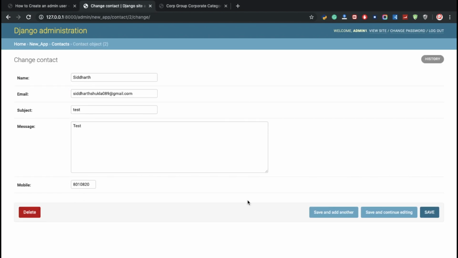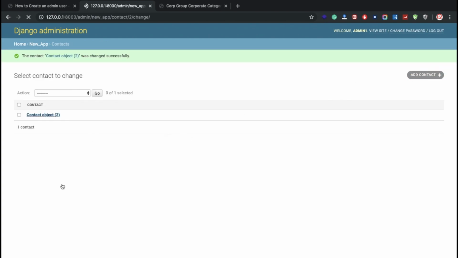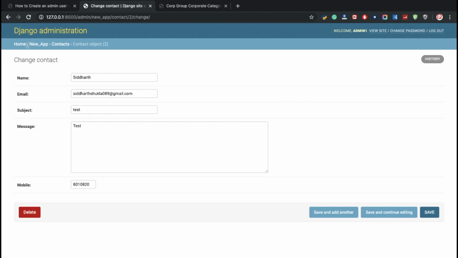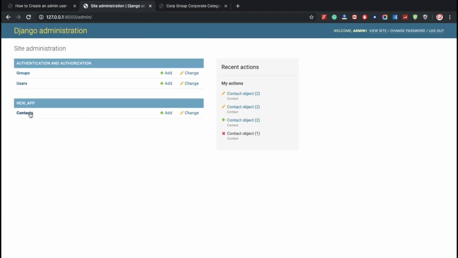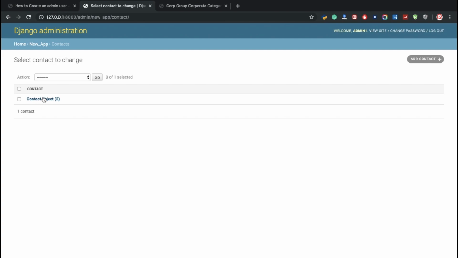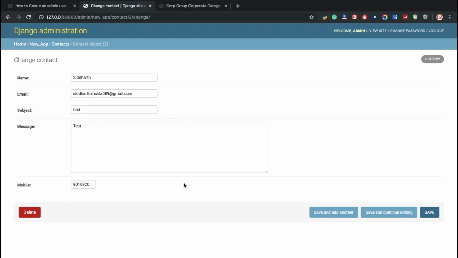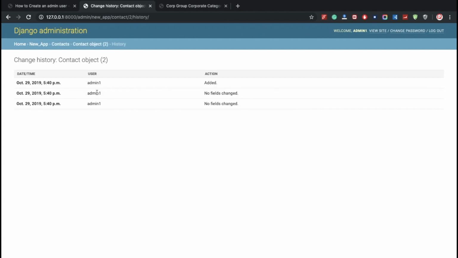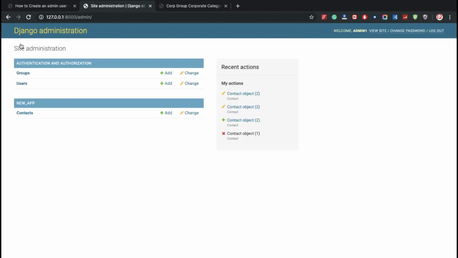I have two entries maybe. I'm going to history. Now, click on Contact object 2. This is done successfully. In history you can check admin1, admin2. This was done from admin. Okay, now click here, and this is done from our side.